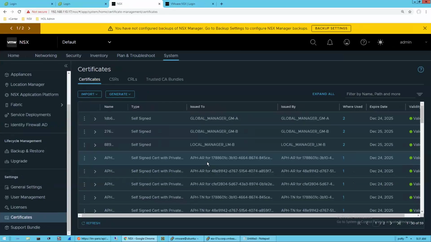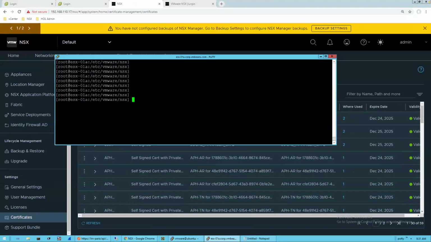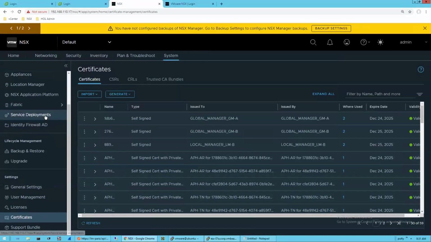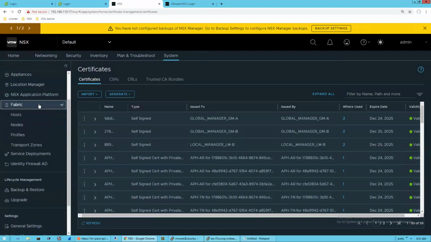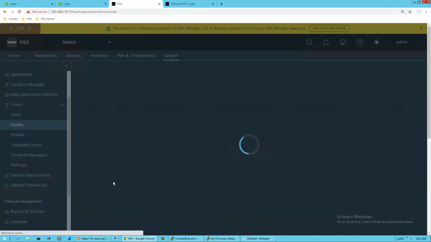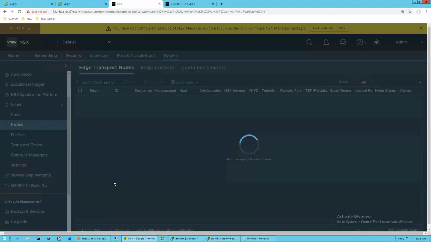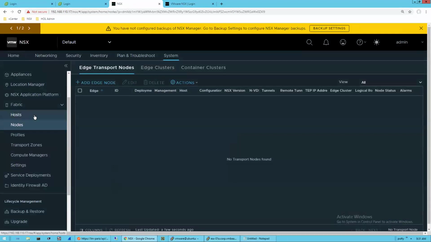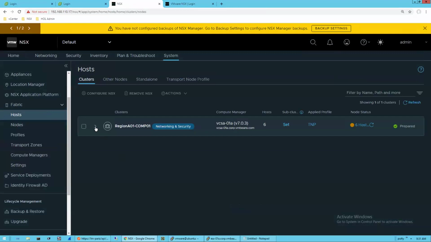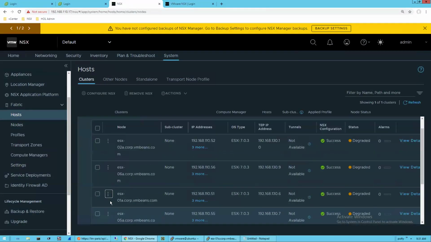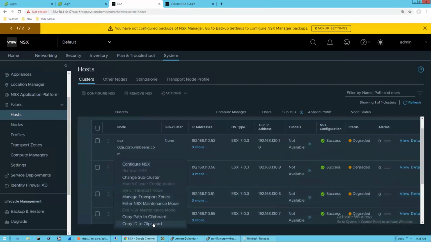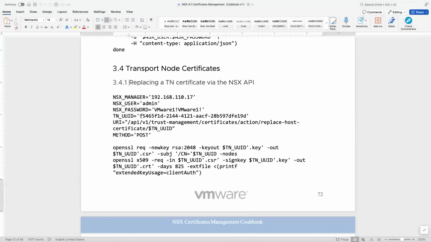So let's go to a system like this one. I'm going to replace my certificate on this transport node, ESXi 1A. So what I do is go into my fabric nodes, and I'm going to take the UUID of that specific transport node as a host. This one here. Copy ID. Then I can go back to that script, and now the script is ready to run.